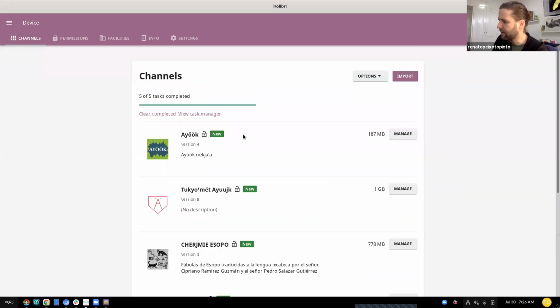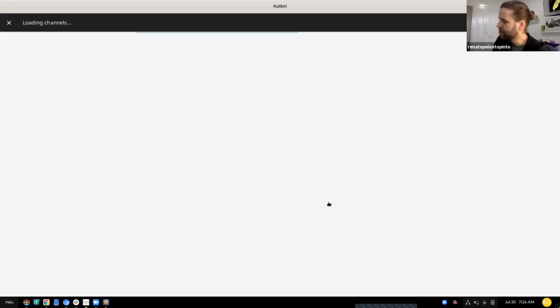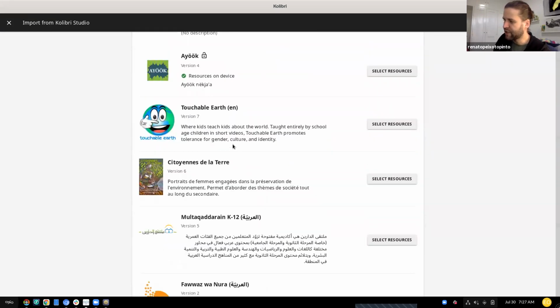To import a channel, if you start from scratch, you won't see channels, you'll just see the import button. So click on the import button, and you select Colibri Studio if you don't have a local network or memory card. You can put the Colibri channel inside a USB stick too, then take it to the lab and update the computers with more educational content, channels of content, right? So I click to continue, to import. And then this will redirect me, look at that, to the same platform online, the Colibri. And then I can choose the channels that I want.